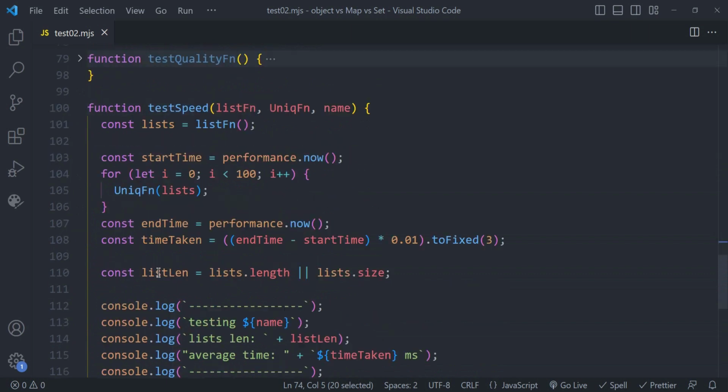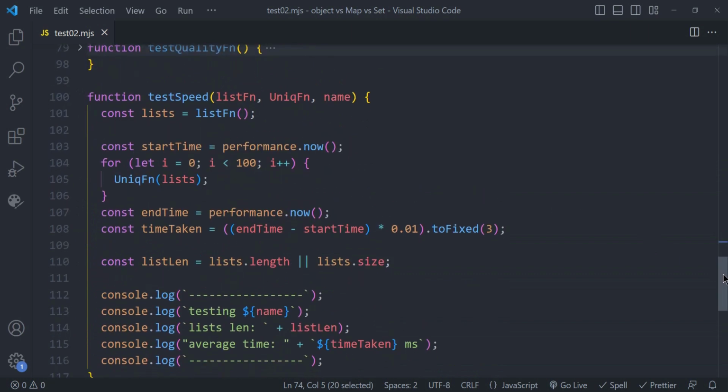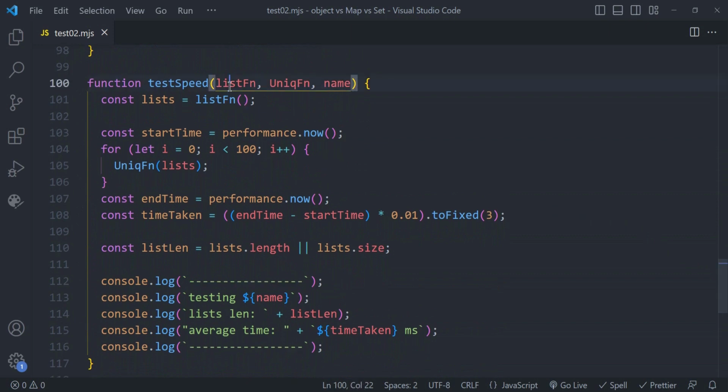And finally, for the speed test function, it is a function that takes a list function as an argument and a unique function as an argument. First, we execute the list function to get a list of items, and then run the unique function 100 times and calculate the average speed of it.